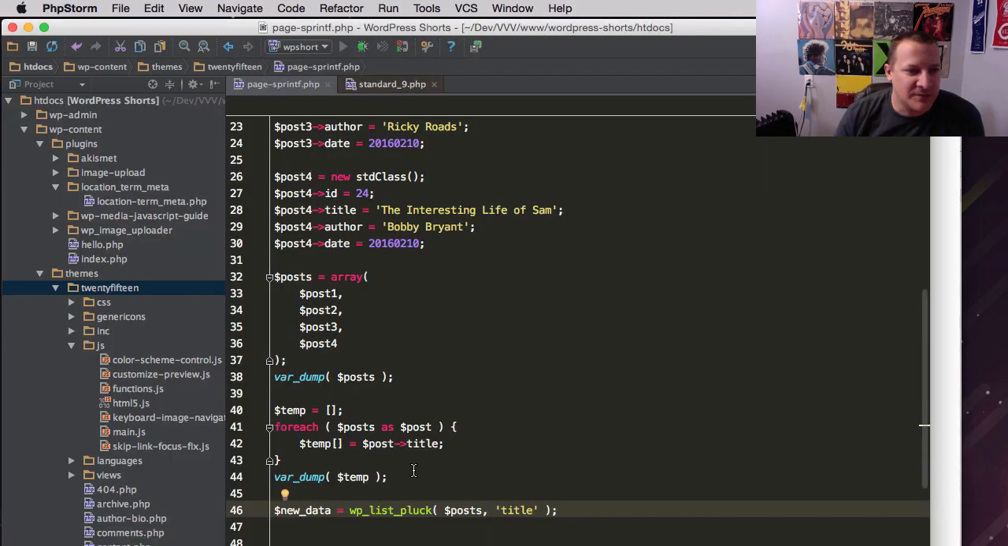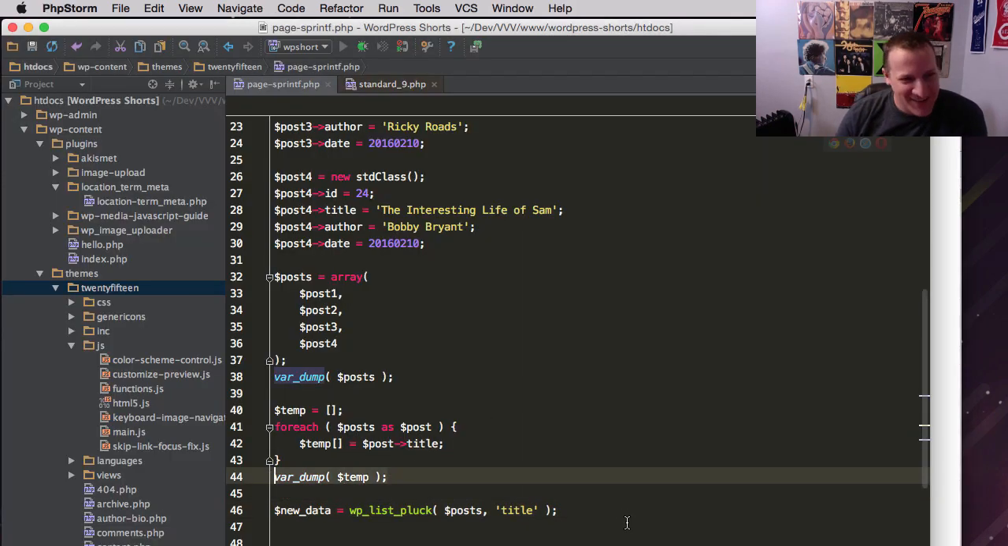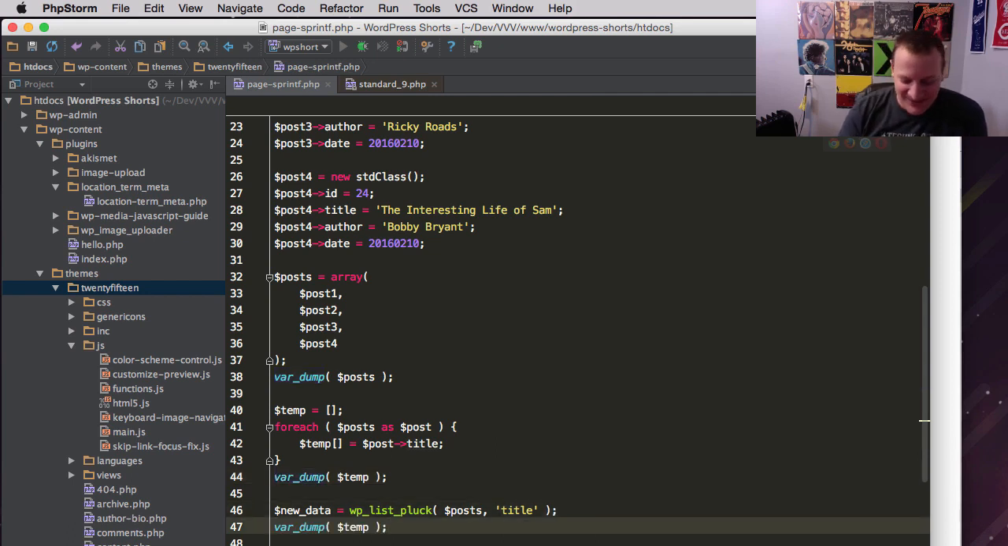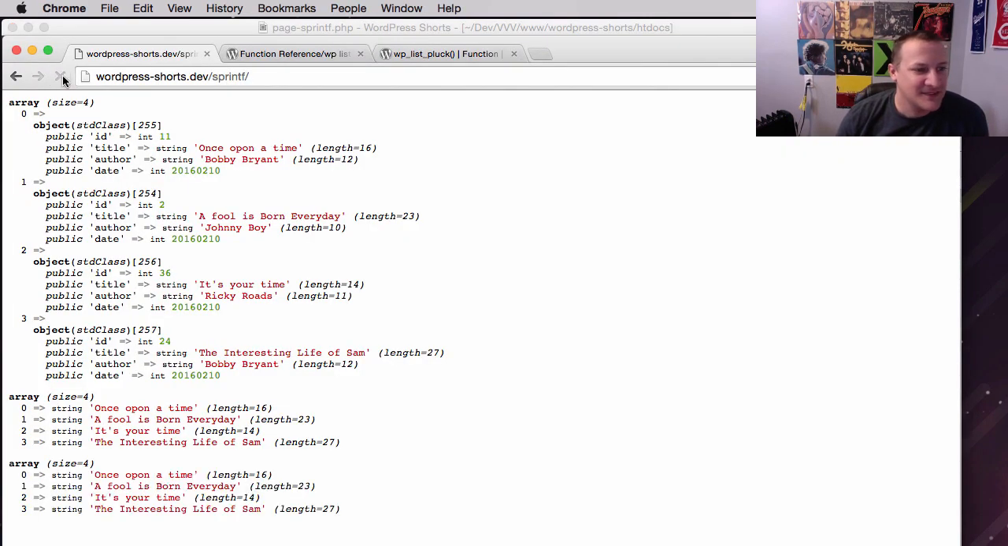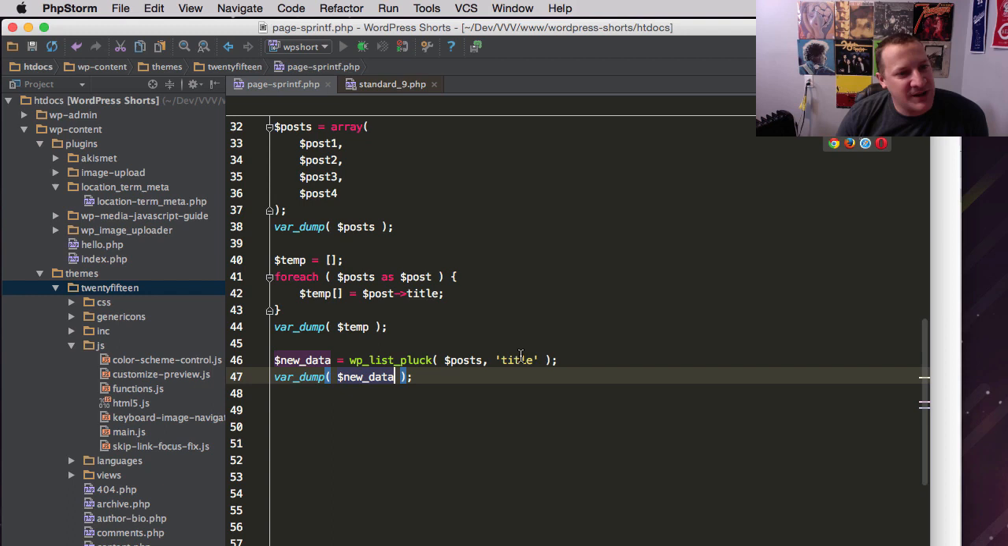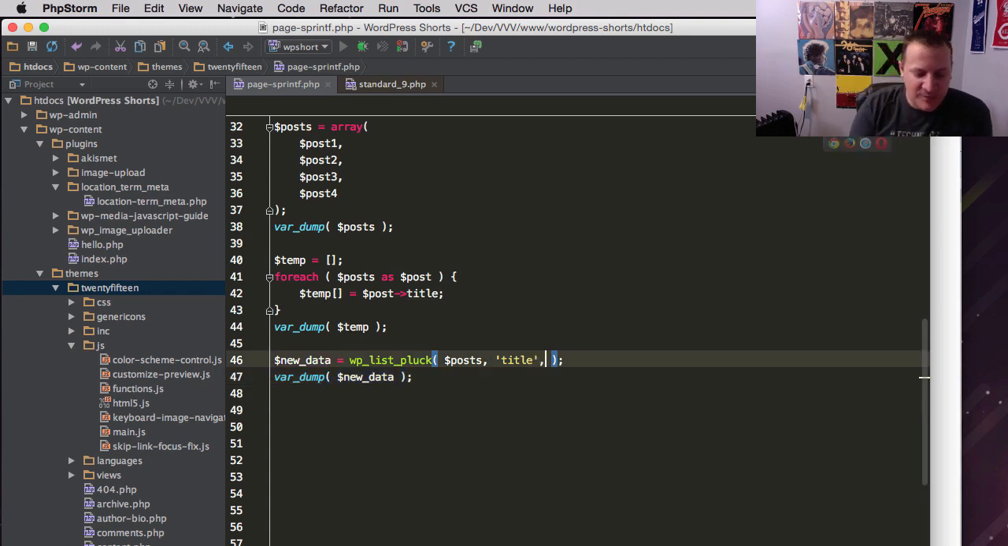And maybe we should var_dump that. I hear that helps. So we're going to var_dump this new data. There you go. You see we get the exact same thing. So that's really cool. wp_list_pluck also has another very useful third parameter, and that parameter is essentially going to set whatever the key is.